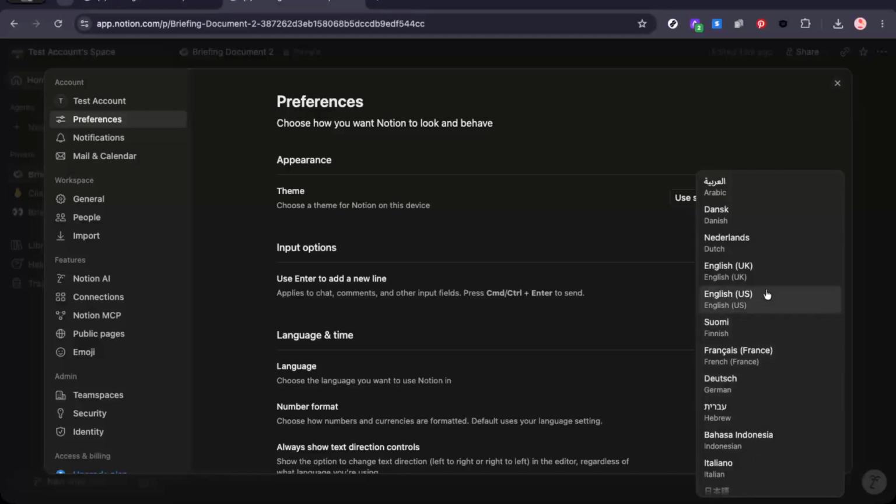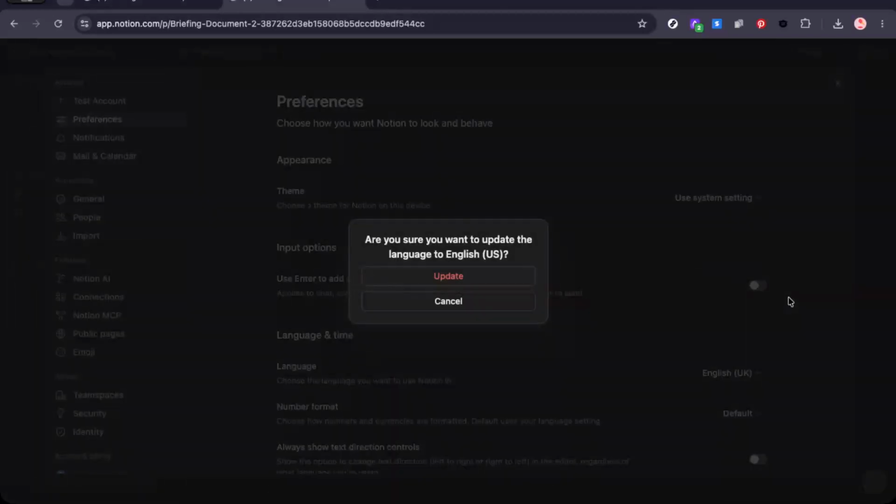Now, from the list that appears, click on the new language you want to use. Take a moment here to make sure you're selecting the correct option, especially if several languages in the list look similar or are written in their native form. Once you click your preferred language, Notion will prepare to apply the change.